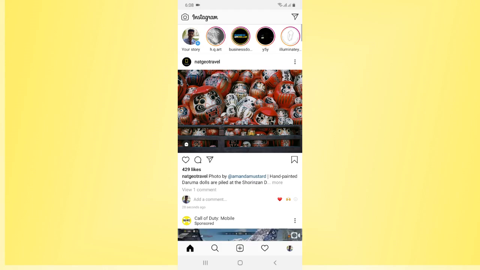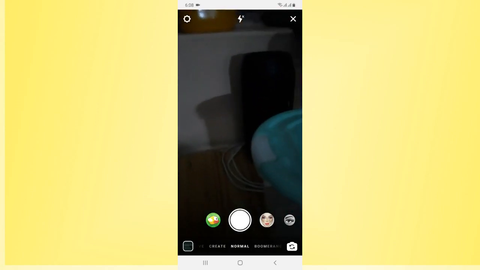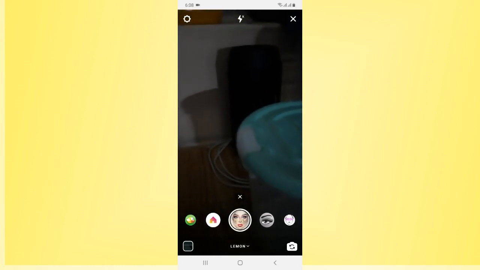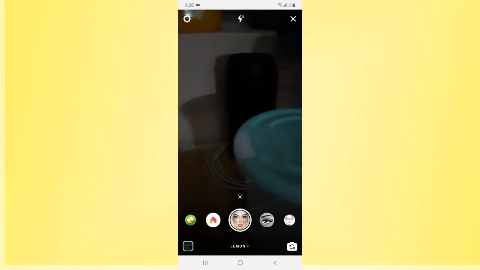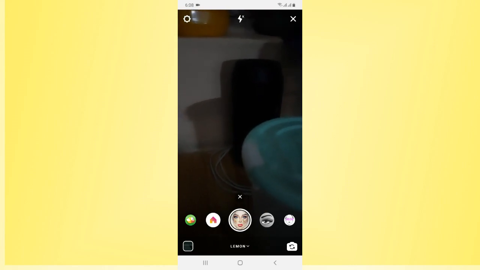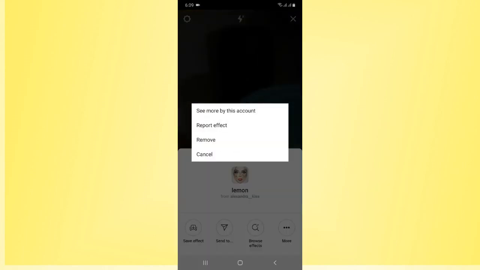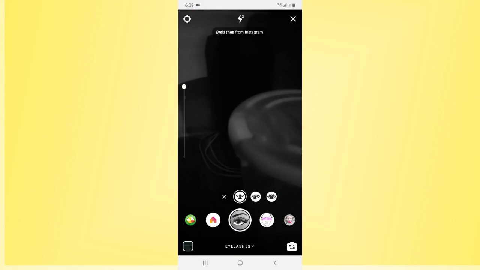Now first of all, you just need to open your Instagram camera, and here you first need to find a filter that you want to remove. So let me remove this filter from my Instagram camera. Now you can see there's a little spin button below the filters. When you tap on this one, you'll find the More option. Now tap on this one. When you tap on this one, you will find the Remove option from here. Now tap on Remove, and as you can see, I have successfully removed the Instagram filter.